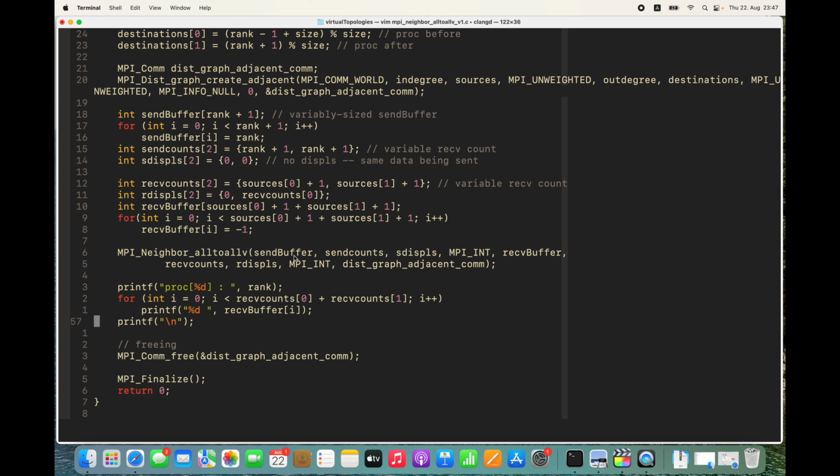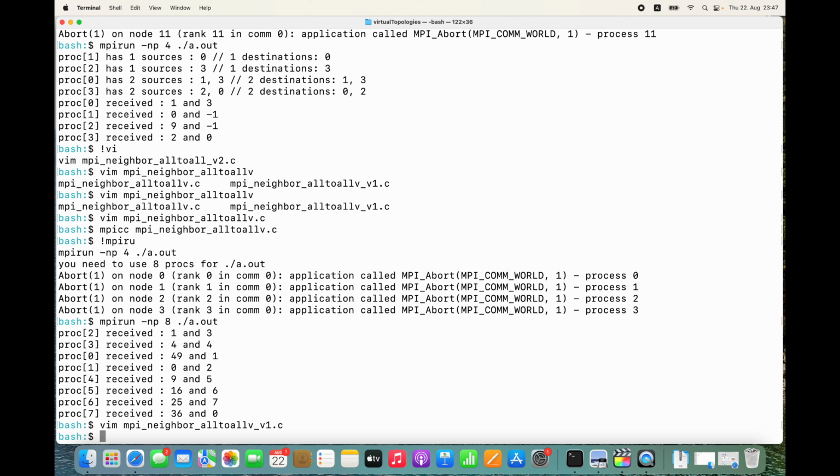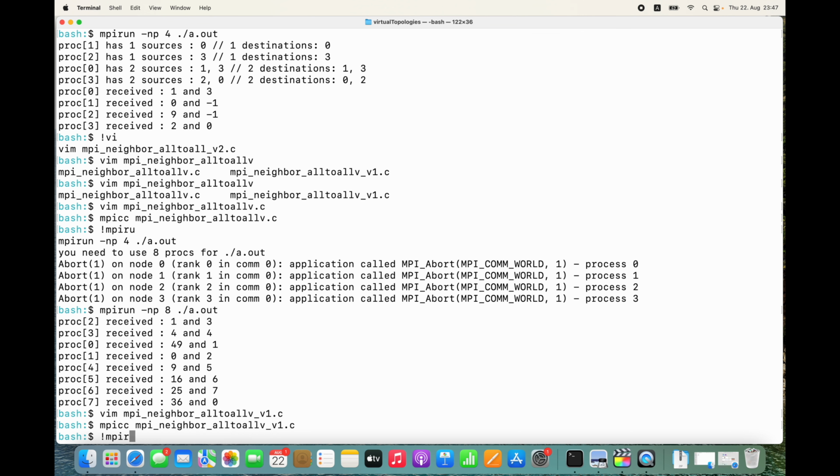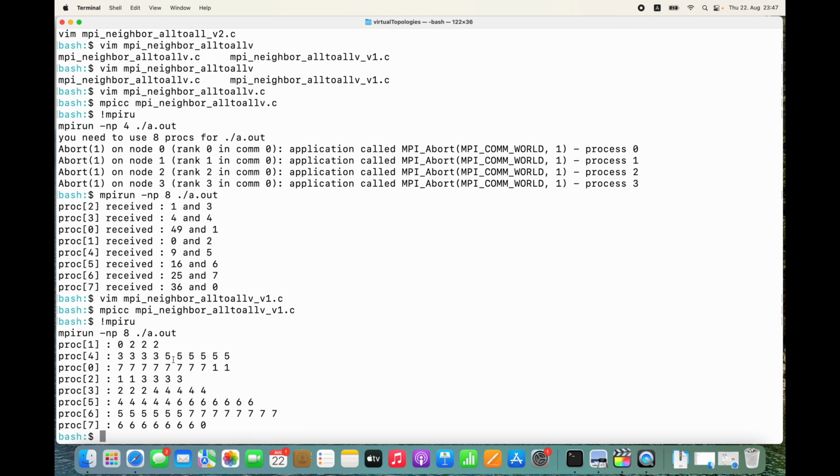And we are using MPI neighbor all-to-all V, and we pass in all the proper information. And then you see that the print statement uses a for loop because it depends on the receive count, and it's not going to be the same for every process. So we use mpicc on MPI neighbor all-to-all V V1. And then we run it with 8 processes, and you see the same pattern again here. We have 8 7s being received from process 7 and 2 1s being received from process 1. This is the same pattern that we have seen in previous examples as well.